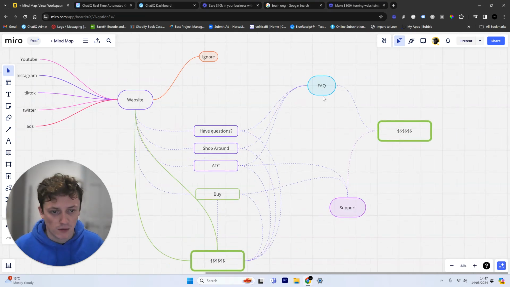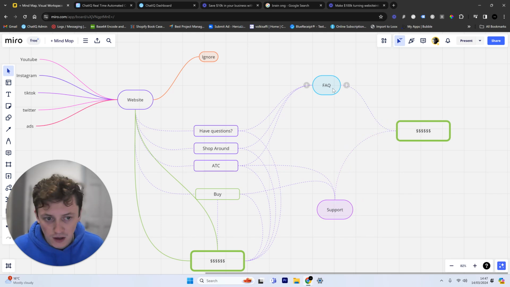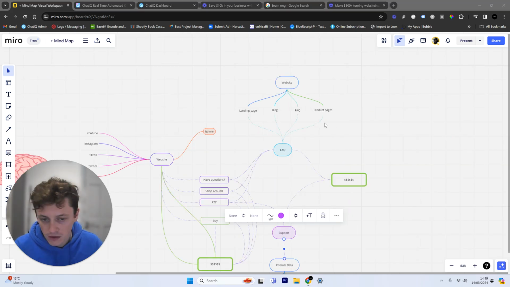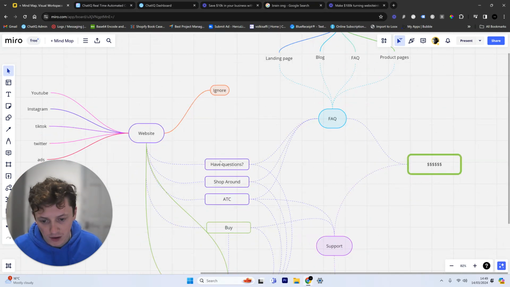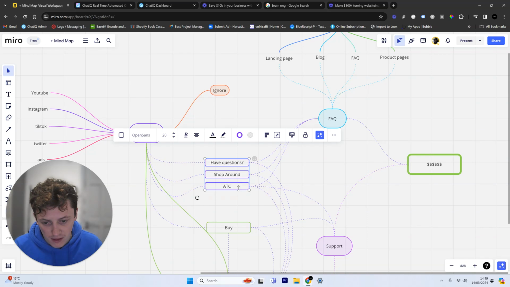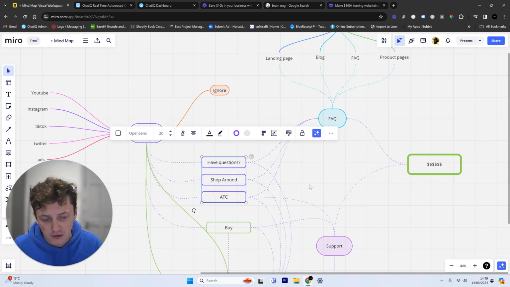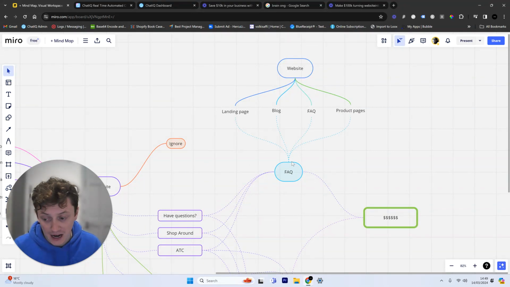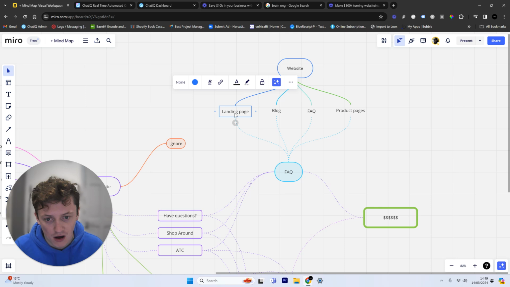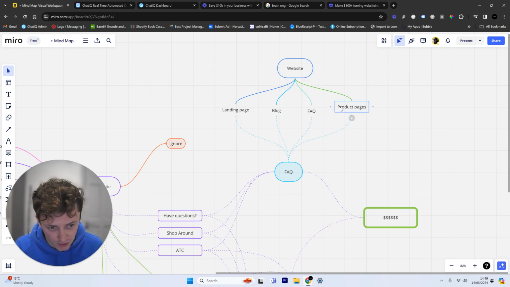Now this probably looks quite complicated, but trust me, it's actually incredibly simple. So this stuff here, okay, this will make it a bit easier. So we have the customers who come onto our website who have questions, they're shopping around and they're potentially adding to cart, but they're not actually buying. These customers, we want to be able to give them instant access to answers to their questions that are hosted on the landing page, on our blog pages, FAQ pages and product pages, right?